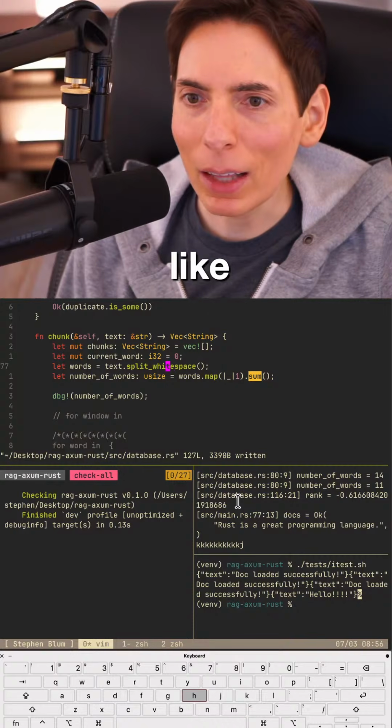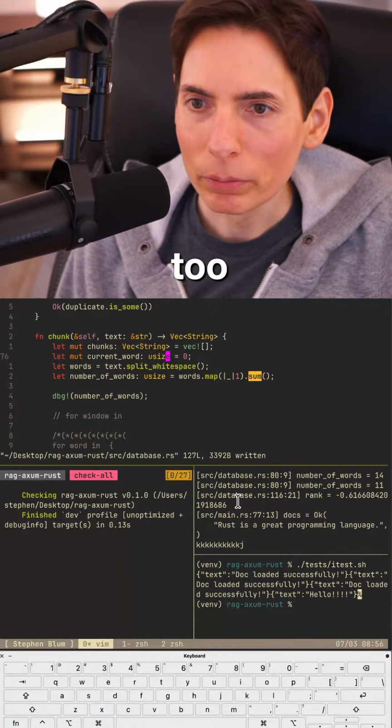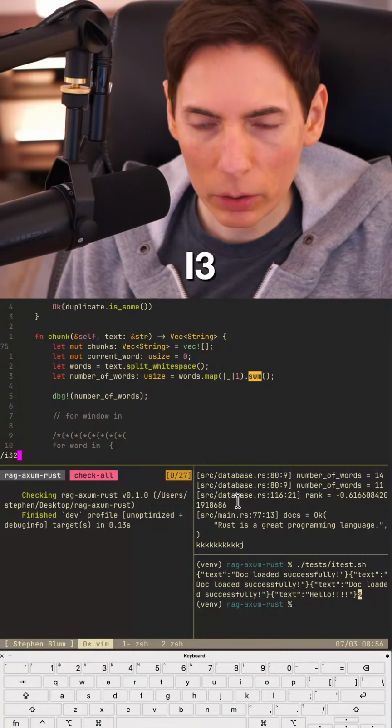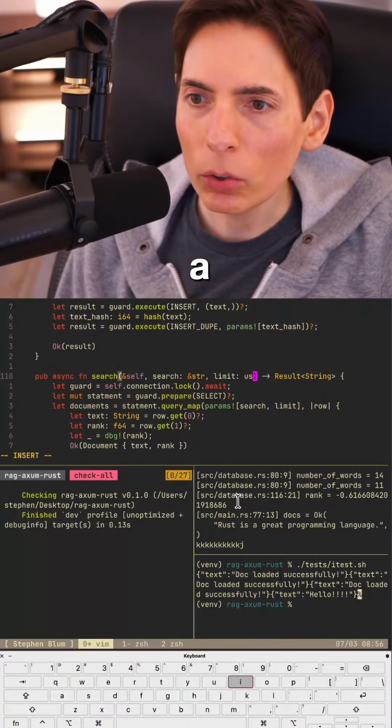Good. All right. I like that better. I like U. Let's do U size here too. U size everywhere. All the U sizes. / I-32. Can we do a U size?